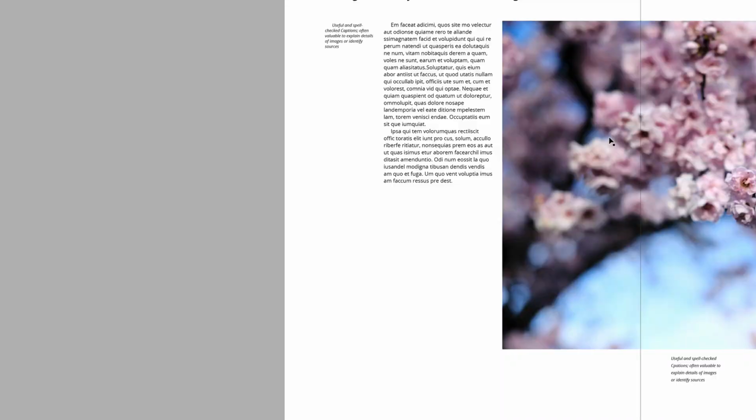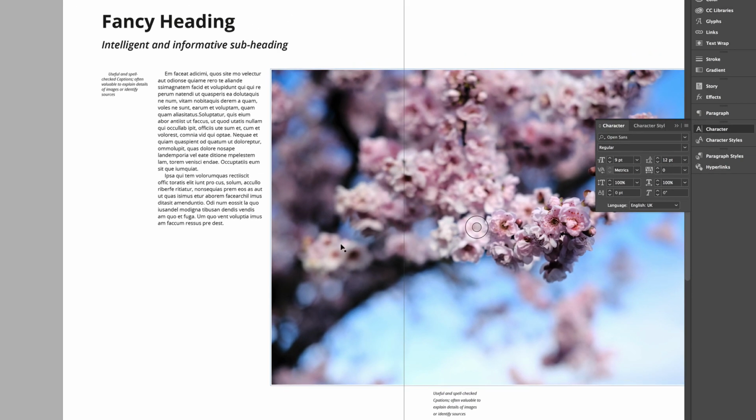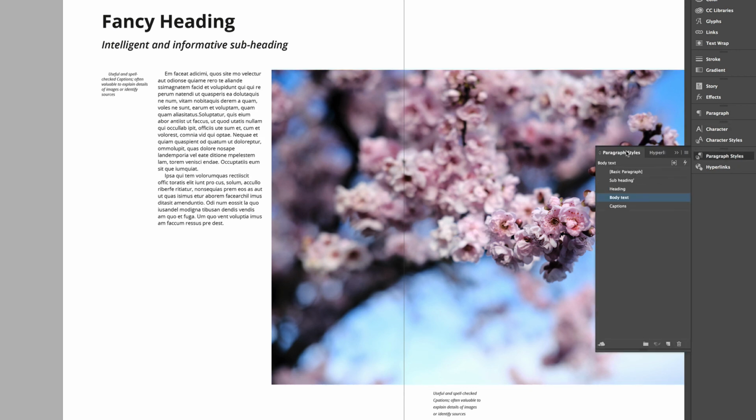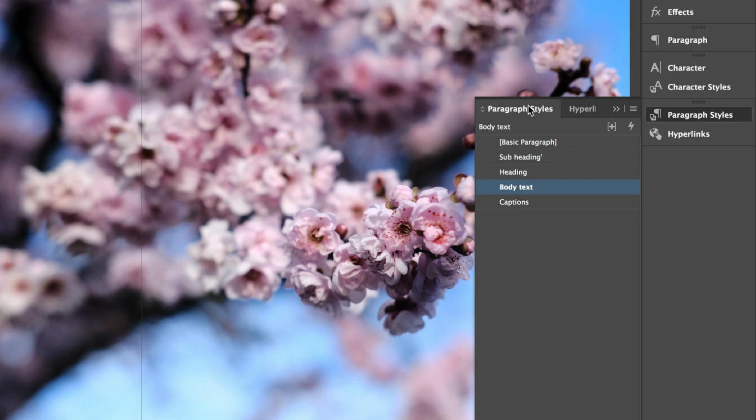So there you go. That's it really. Thanks very much for your time. Obviously you're going to have to set up your paragraph styles according to what you want, but the beauty of paragraph styles is that you can quickly adjust them and the whole document will be changed immediately.